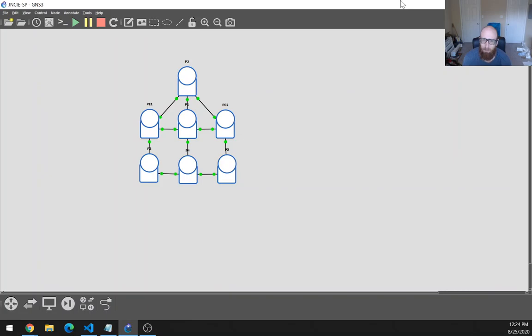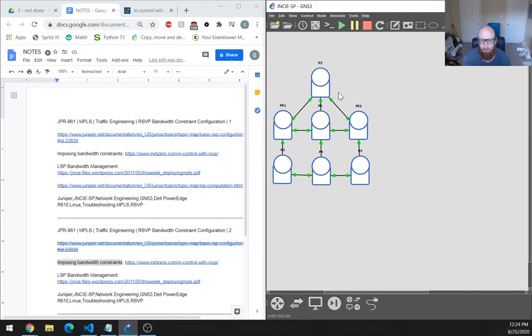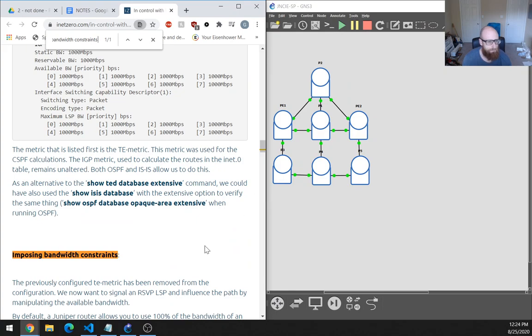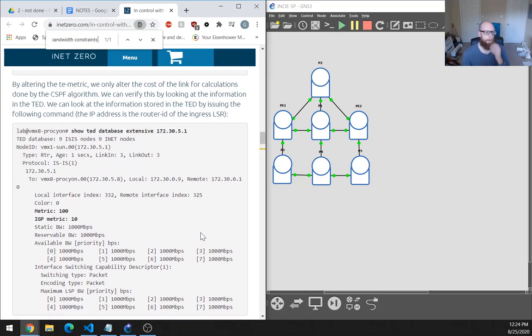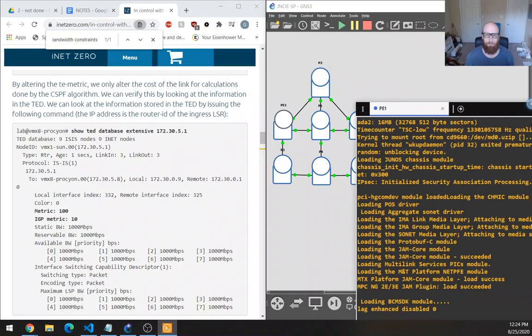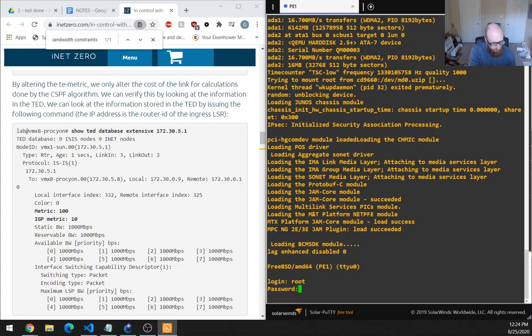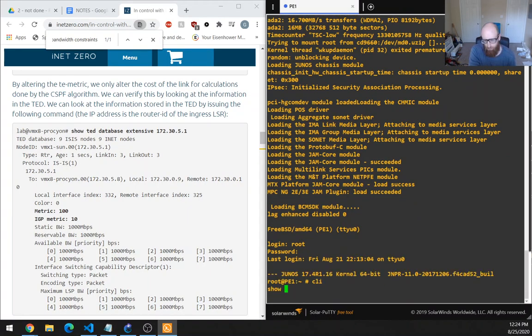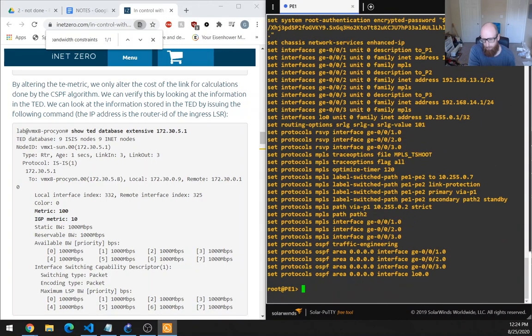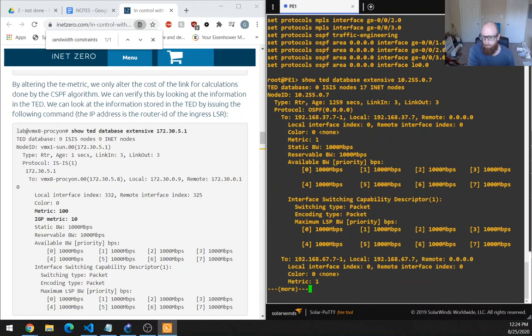So let me open up, here we go, we've got GNS3. So we're going to be manipulating the LSP by way of bandwidth. Let's start off by taking a look at our version of that command. So I'm going to do root, clouds, there we go, show configuration, display set, pipe no-more. So we've got a label switch path there. Let's take a look at it. Show database extensive 0.7.